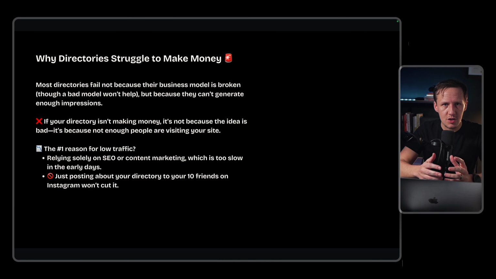The second problem that I see is the content marketing strategy. Content marketing seems intuitively like a good path to go down, but in order for you to do that effectively, you actually need an audience.